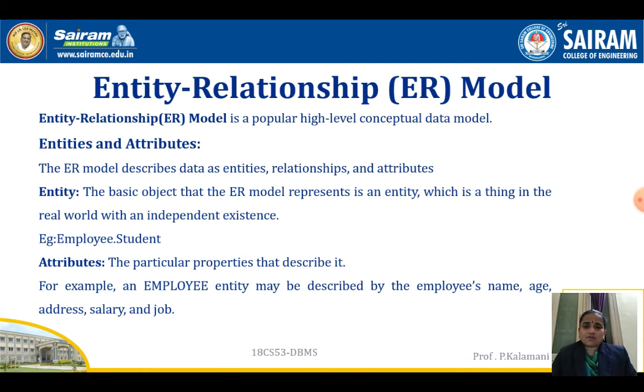So this is the outline of the presentation. We'll see entities, attributes, relationships, and so on. First, let us define what is meant by the entity relationship model. Already we told that the entity relationship model is a popular high level conceptual data model. It describes entities, attributes, and relationships. These are the concepts it is going to define.